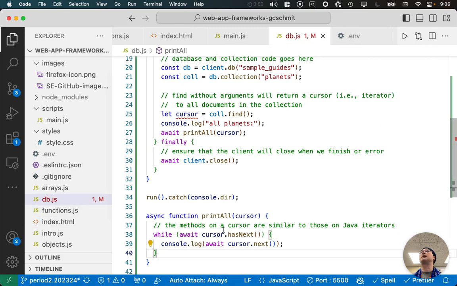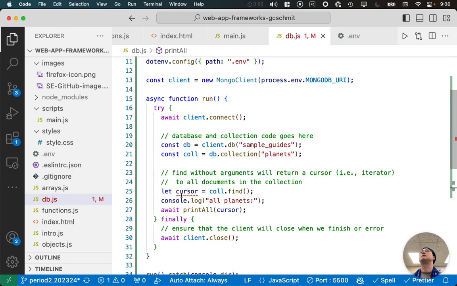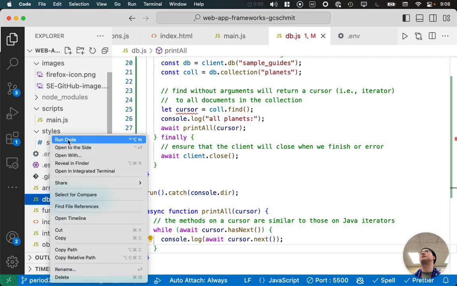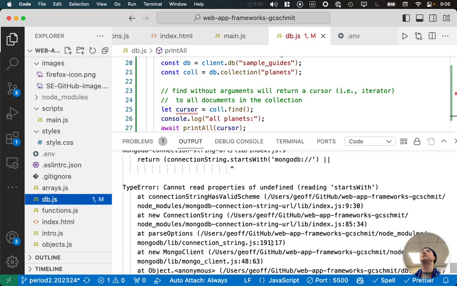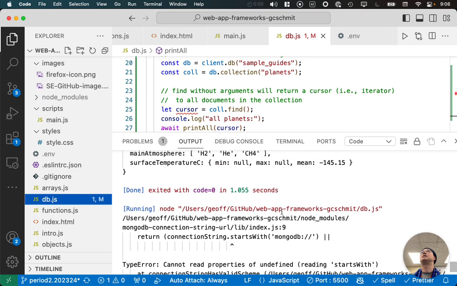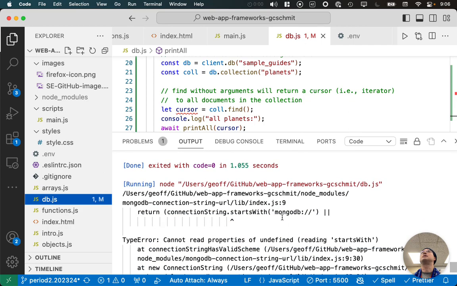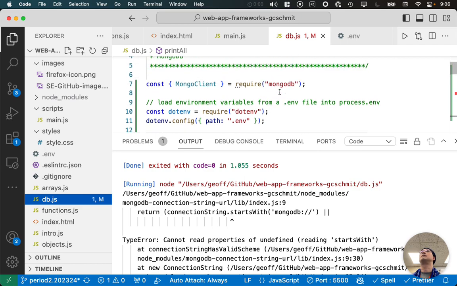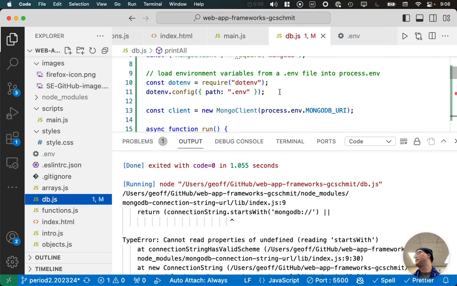When you right click and run on this, you should see it work. Let's see. Run code. Nope. Oh no, what did I do wrong? What's that? Well, this is Mongo's thing. Maybe my environment's wrong. Let's check.